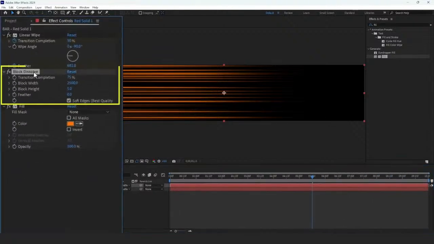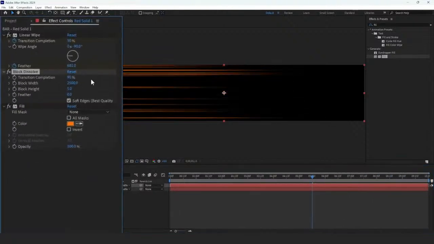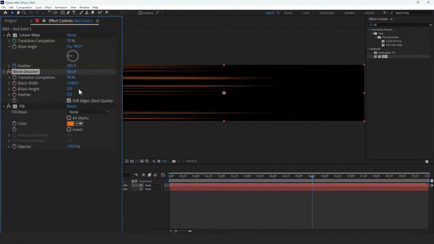For example, 90% for the transition completion, and a size of 3. Maybe you'll keep it sharp to remove the softness.